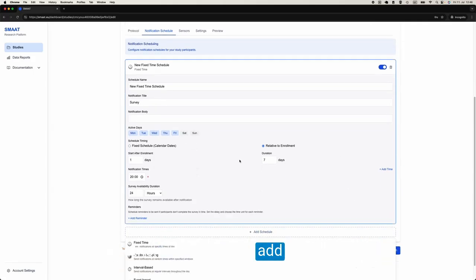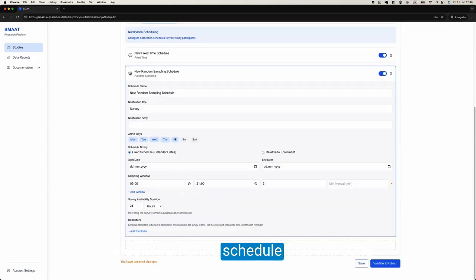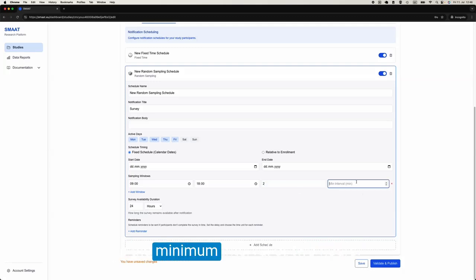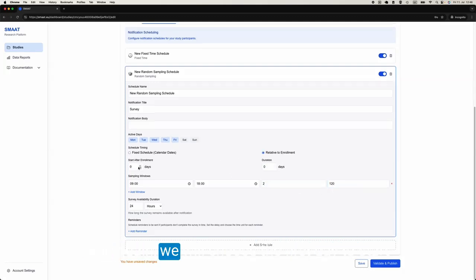Another schedule we will add is the random sampling schedule that will send 2 random notifications during the day between 9 and 6 p.m., 2 times with a minimum interval of 2 hours. And again, we will choose the first day to start and the 7th day to stop sending notifications.